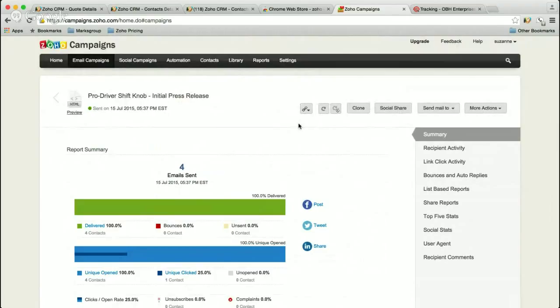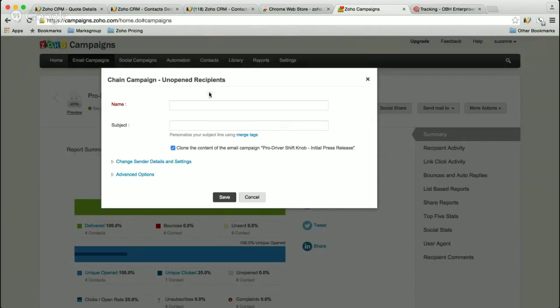So you send a campaign out, and you can see who opened, who clicked, who did whatever. And a lot of times there's an additional message that you want to send based on how people responded. So the chain campaign, that's this little icon here, I can go ahead and add a chain campaign. And that's going to go to all the people that didn't open my original campaign. So I can give it a name. Give it a subject line.